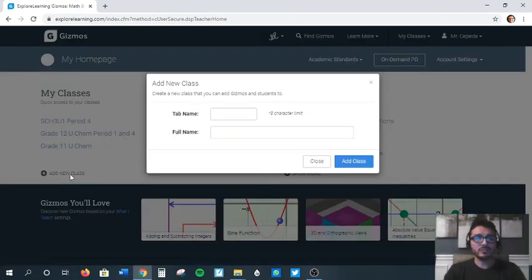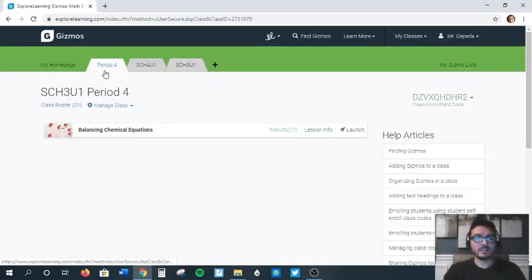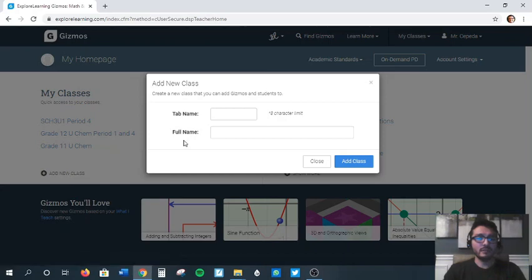I'm just going to call it something general here. The tab name is what? Here, I'll close this to show you. I'll click on this class. The tab names are what appears on the top here. So just so you know what that means, I'm going to go back to my home page. Okay, so add new class, tab name.